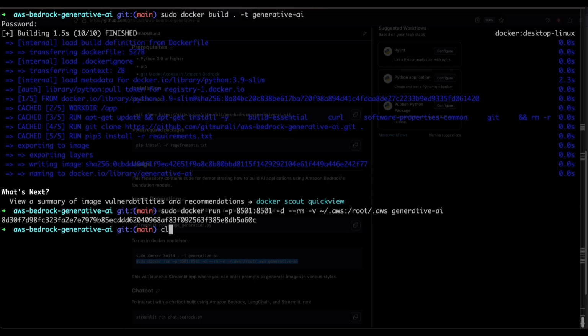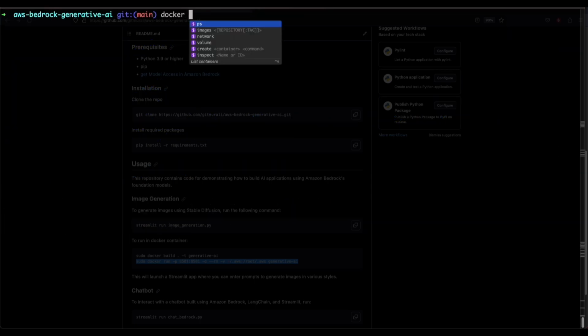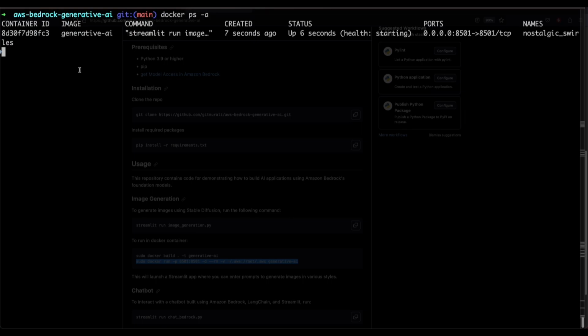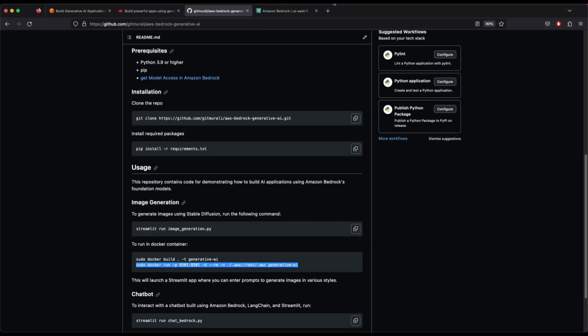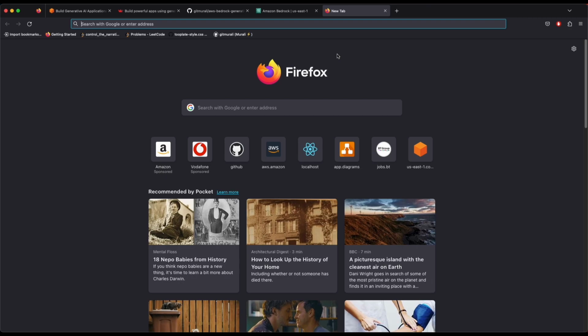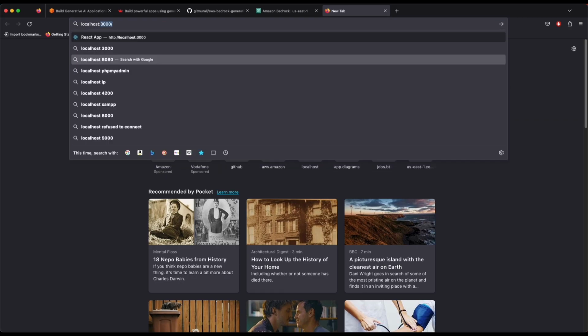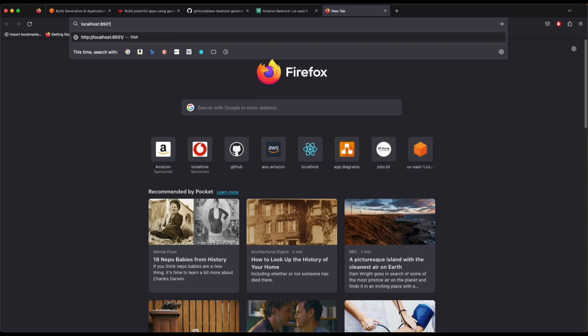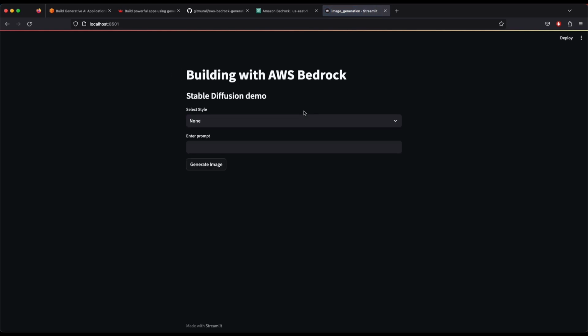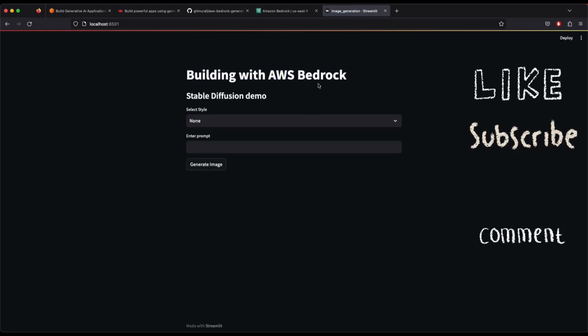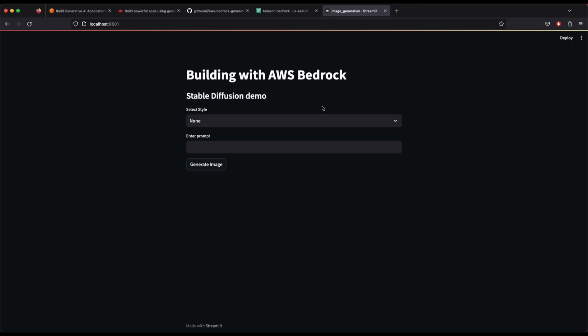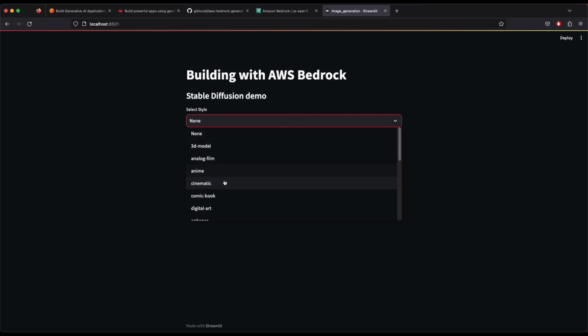Let's clear this out, and now docker ps -a will give you my running container. Amazing, it has started. So basically I can use this port, and if you go to the URL localhost:8501, just hit enter. There you go. You now have a wonderful AI app with stable diffusion. We have a bunch of styles predefined.